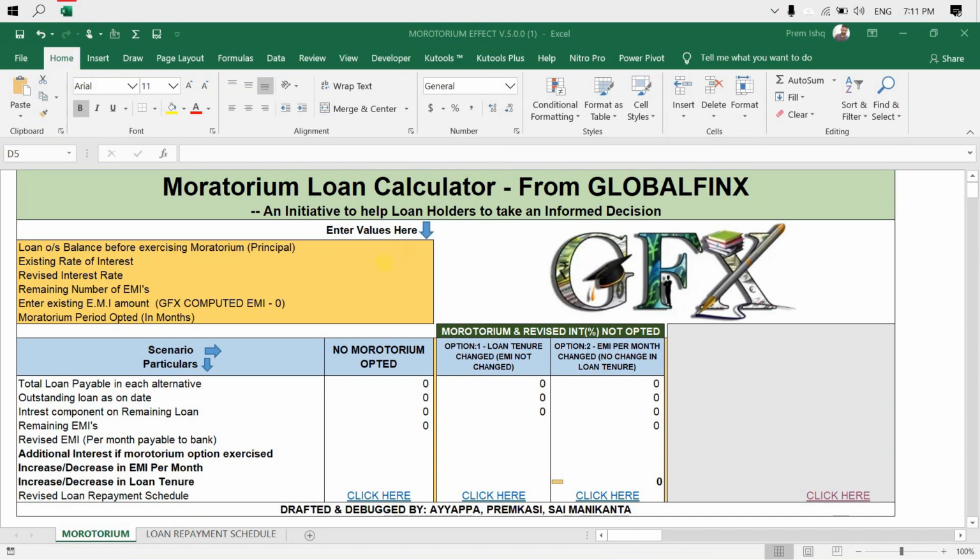So this is the area where a user needs to input the details, and this is the area where he can view the output. The first thing it is asking me is the loan outstanding before exercising the moratorium. Currently we are at 1st June 2020, and we have 3 months to opt for the moratorium period, the extended moratorium period. So that is from 1st June to 31st August 2020.